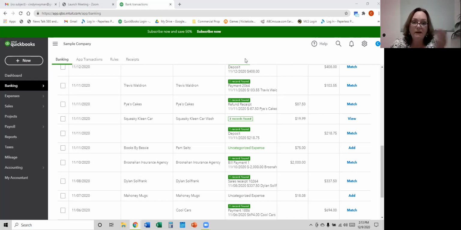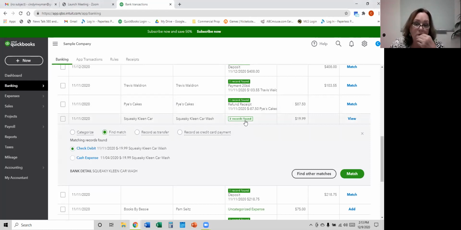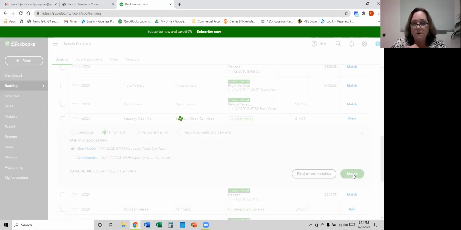So here again, we have 2 records found. So which one is it? This is Squeaky Clean Car Wash. Okay, but we have an 11 and a 14. Well, the 11 is the one that matches because this is dated the 11th. This is what the bank has. We have one on the 4th and one on the 11th. This is the one, so we want to match that.